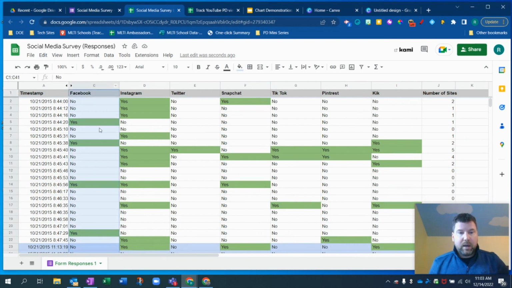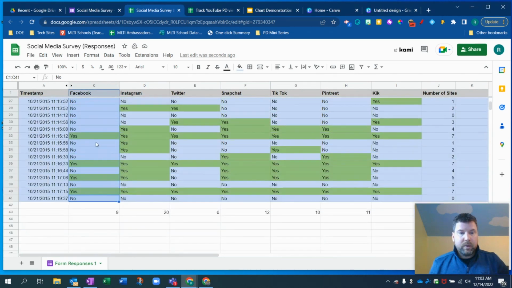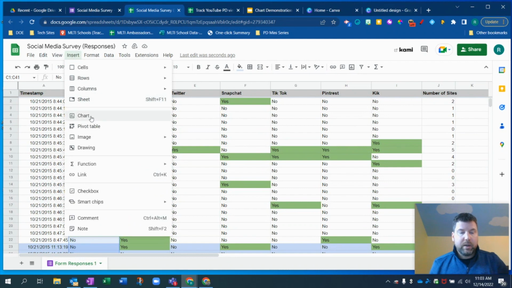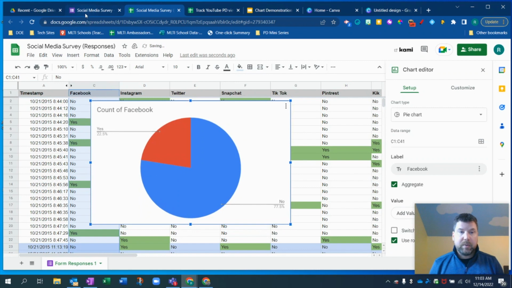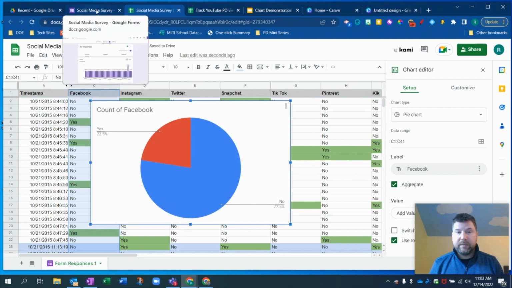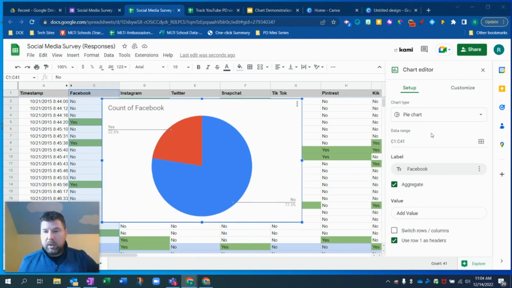So if I highlight this column and I go to insert chart, most of the time, Google is smart enough to be able to know what you want and how you want it to look. So right here, again, pie chart does make sense, which is exactly what we saw when we were at the form itself.